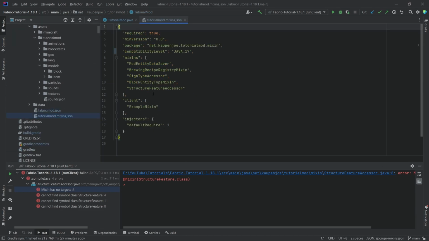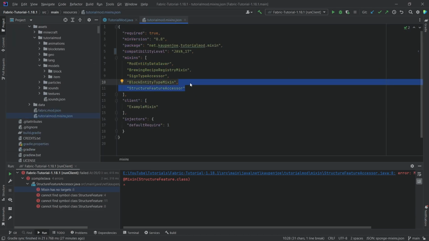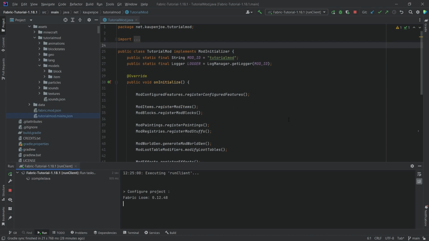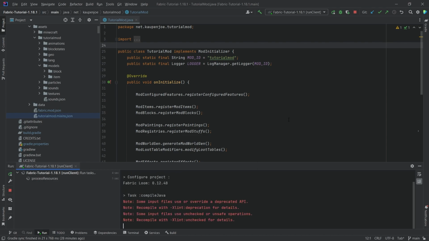Do I still have this in my Mixin? I do still have this in my Mixin. Okay, then we need to change this as well. Delete this as well here. And then we can try and run client again. And we should find that hopefully no more errors are present.